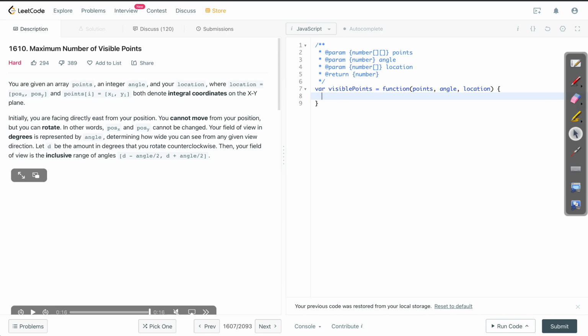Let us start with looping through all the points and making a list of angles there. For that, we'll need an empty array of angles, and then we'll start looping. It is going to be the list of points, and from each point, let's take x and y coordinates. So x is going to be points[i][0], and let y be equal to points[i][1].